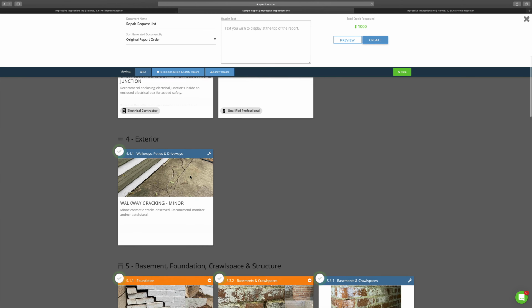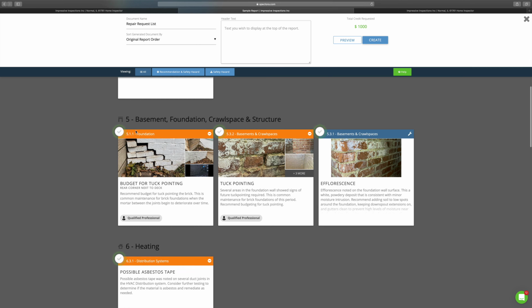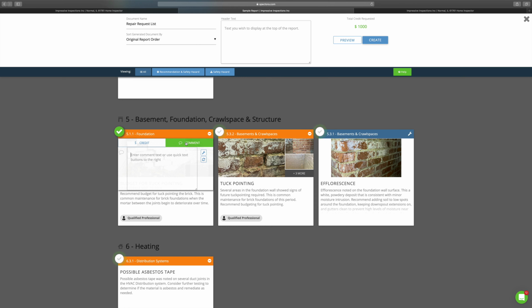And then down here, foundation work. Yes, check the box. I want tuck pointing performed by qualified mason before closing.